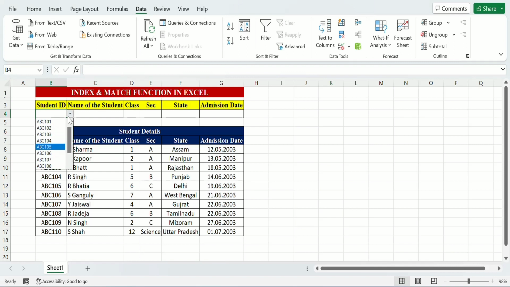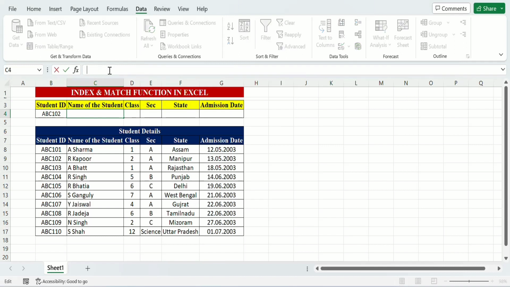For more information on static and dynamic drop down lists, you can check our earlier video. The link of the video is given in the description box. So now with the help of this drop down, we can easily access the student IDs.